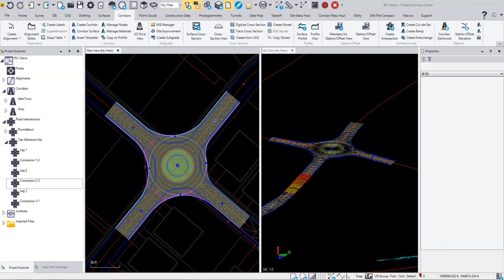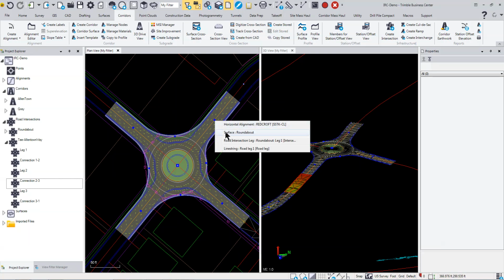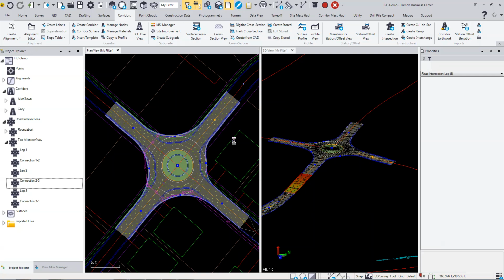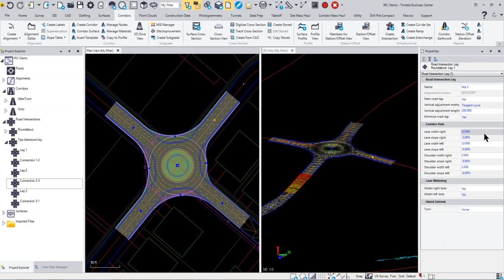To change the road legs or width of the lanes, you'll pick on the road leg, and on that road leg you can see here you can change the width to the right, the slope to the right, left, and so on, even the shoulder width as well. So again, this is just using the 2 alignments to define the intersection, and we'll build the surface of that intersection.